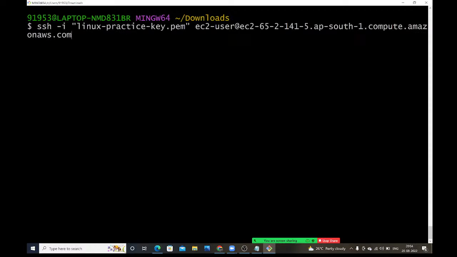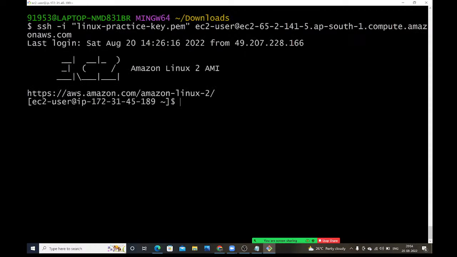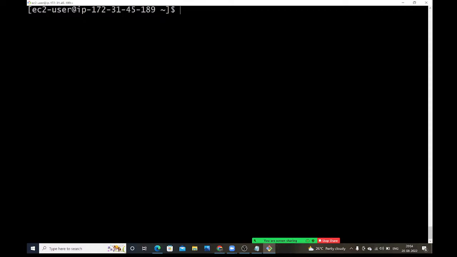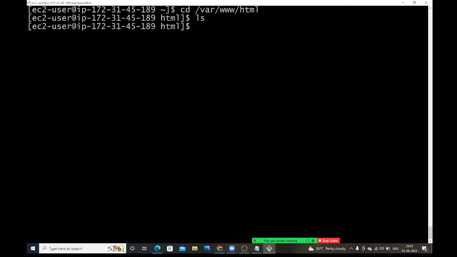See guys, go to this location. We have an index.html file. In that index.html file, we need to modify the content. To go to where the index.html file is present, cd slash var slash www slash html. Now just do ls here.